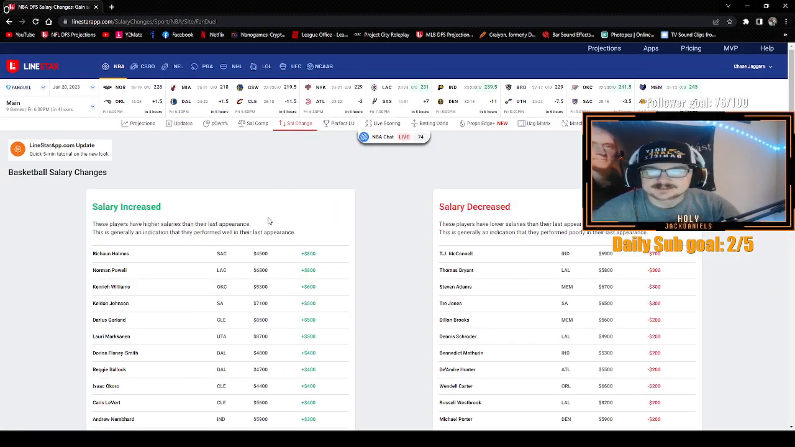Next up, you have the salary change. This shows you from the last slate this player played on how much their salary increased or decreased. Like Rashawn Holmes, he started last game, had a really good game. His salary increased 800. Now I don't know if he starts or not today because Sabonis was at shootaround. But if he does, just an $800 price increase is not bad. I will have a lot of it.